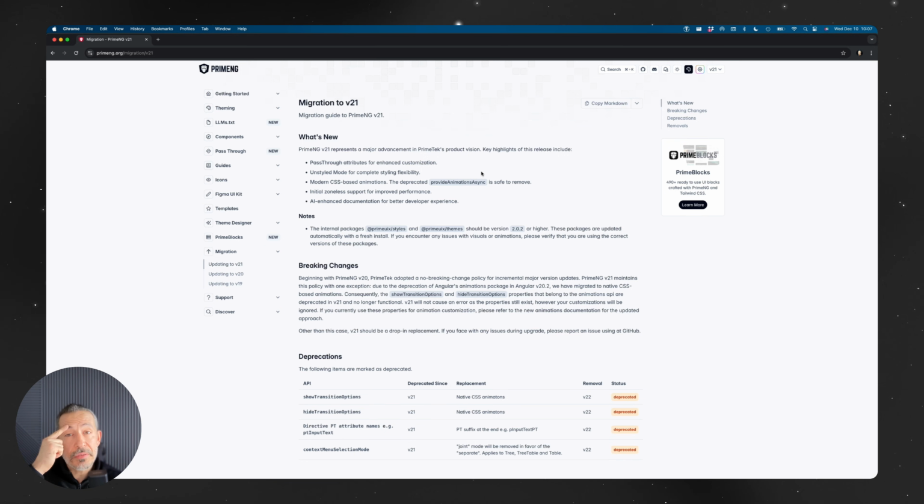And another major feature is styling, of course. I mean, you can just pass classes, attributes, styles. Even, let's say, if you're using Tailwind, you can pass Tailwind classes and style PrimeNG components with Tailwind. Another important thing is the Unstyled mode. PrimeNG has a new theming. And in case you'd like to go with another alternative theming approach, we now offer Unstyled mode.